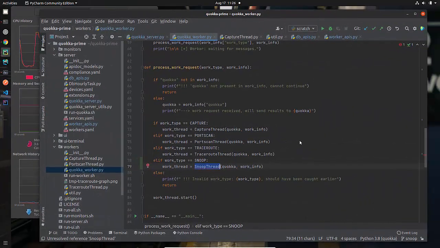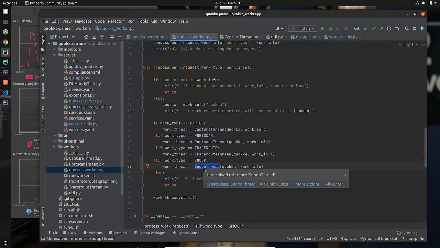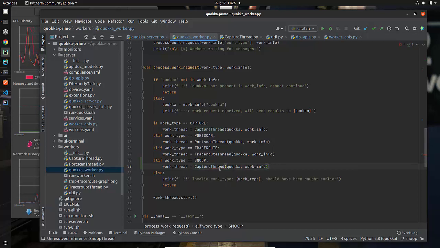So I've had a bit of a think about how I want to do this in terms of creating my own class called Snoop thread rather than just trying to reuse the capture thread. And I think what I'm going to do is try to reuse the capture thread. So I'm going to change this to be capture thread. And in capture thread I'm going to add an extra parameter called Snoop, and I'm going to set it equal to true.